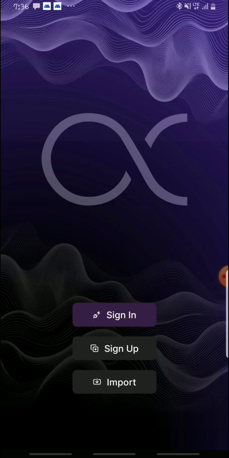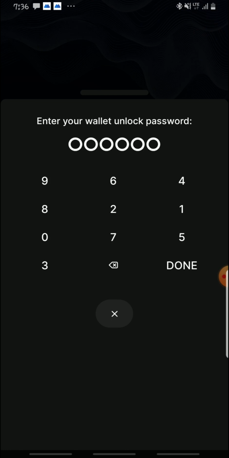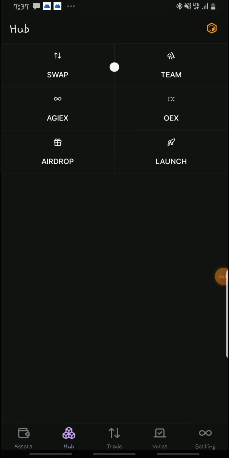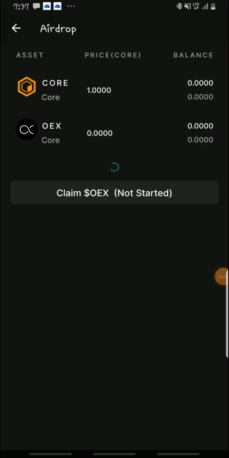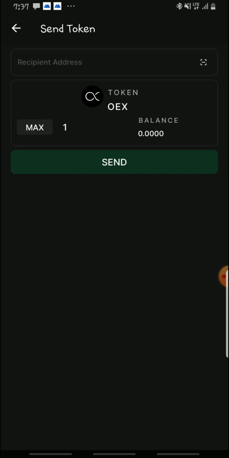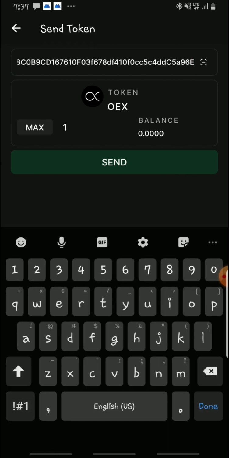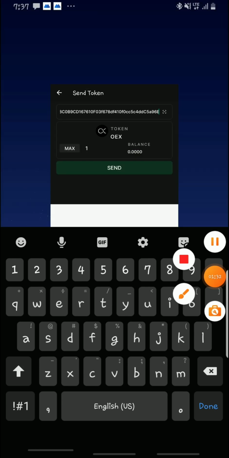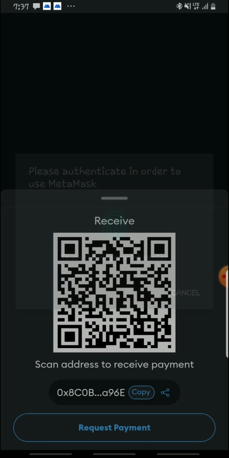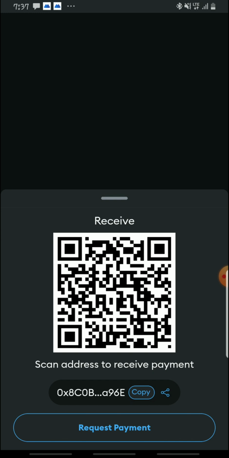Then head on to sign in. Just sign in as normal, then hub, then airdrop, then OEX, then send. Now the address you copied from MetaMask, just paste it there, then head on and tap send. When you tap send, your coins will now reflect on your MetaMask app.